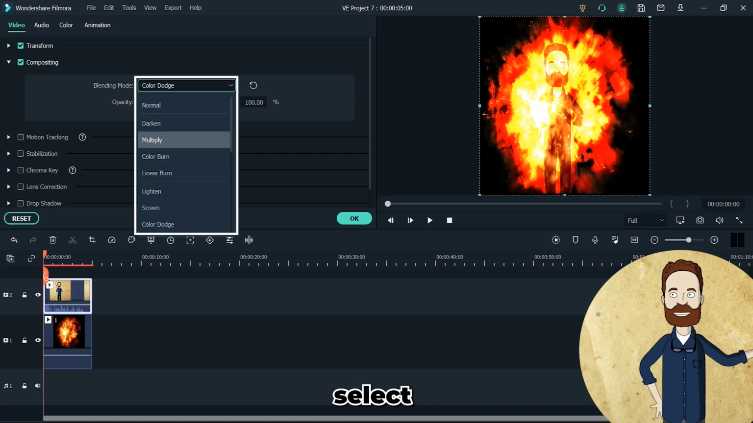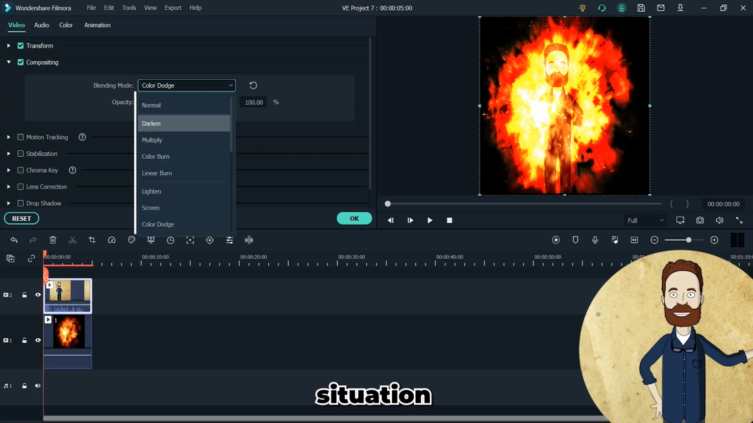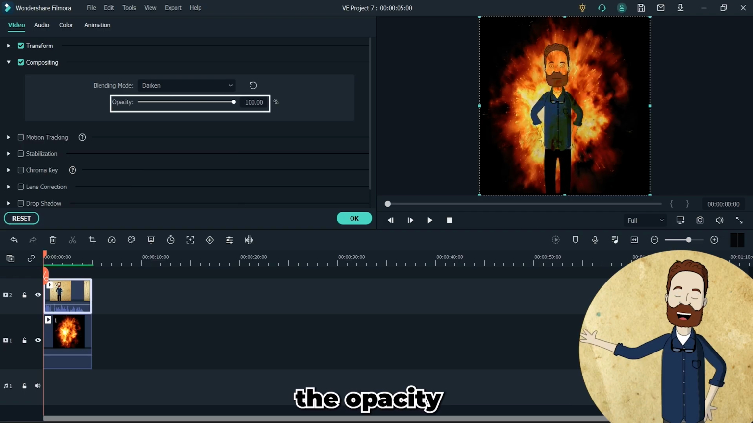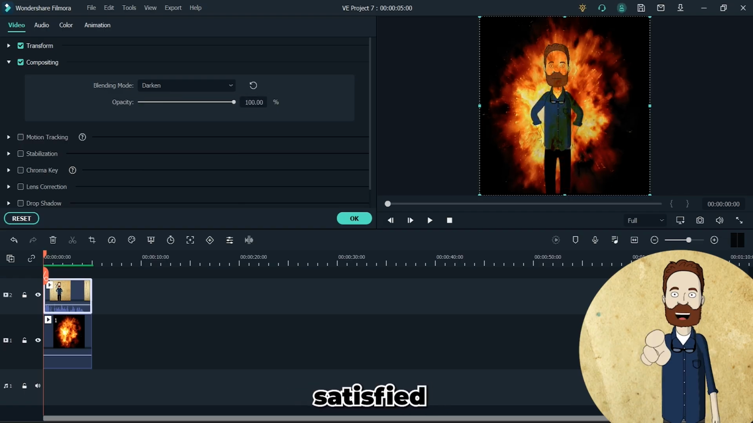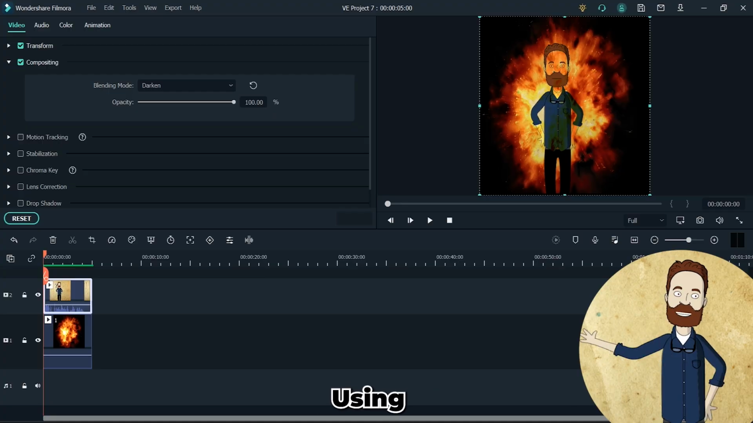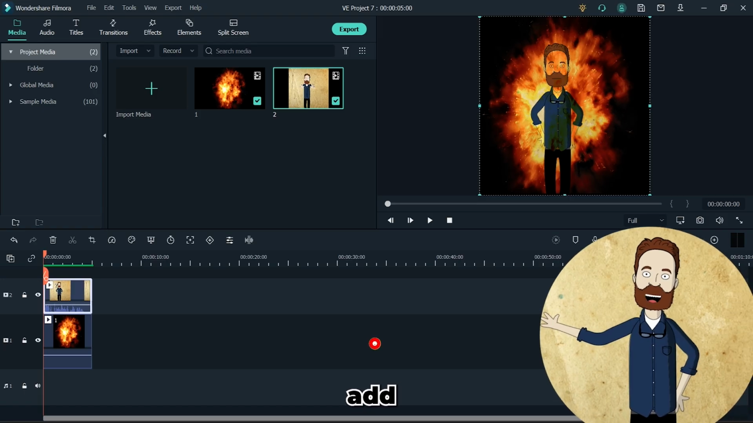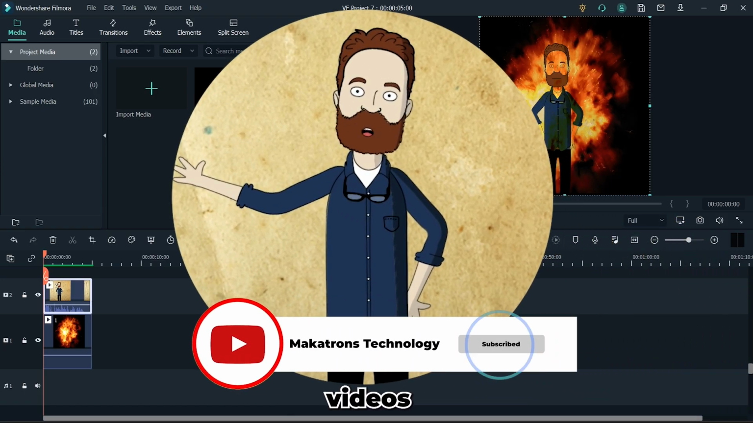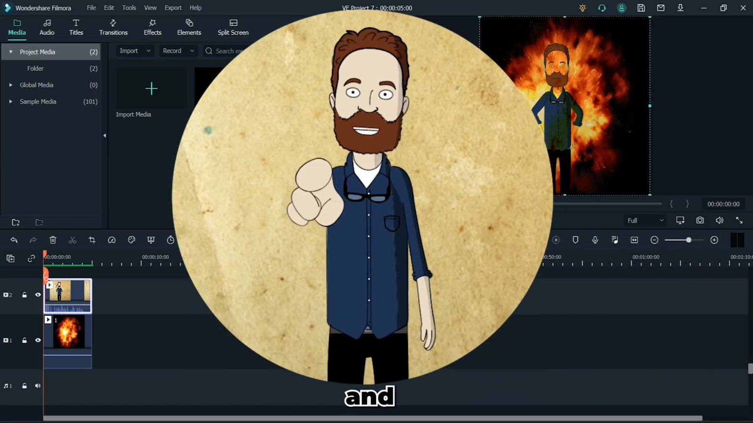Note, you can select these blending modes according to your situation. You can also adjust the opacity slider to make the overlay effect more natural. Once you are satisfied with the result, click OK button to save it. Using blending modes creatively can add professional visual effects to your videos, making them more engaging and cinematic.